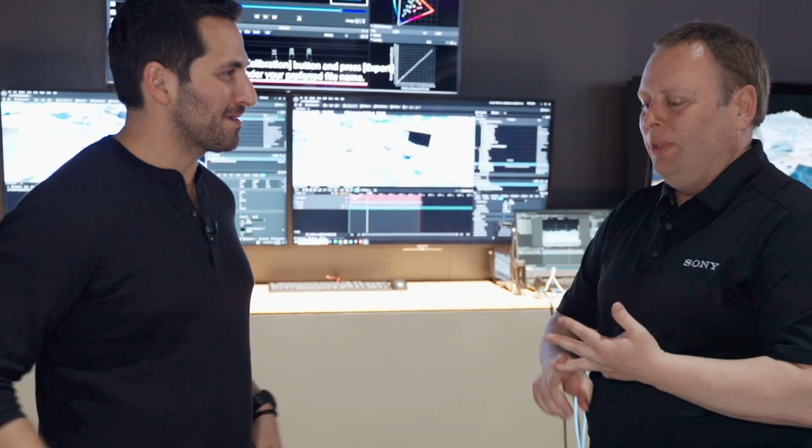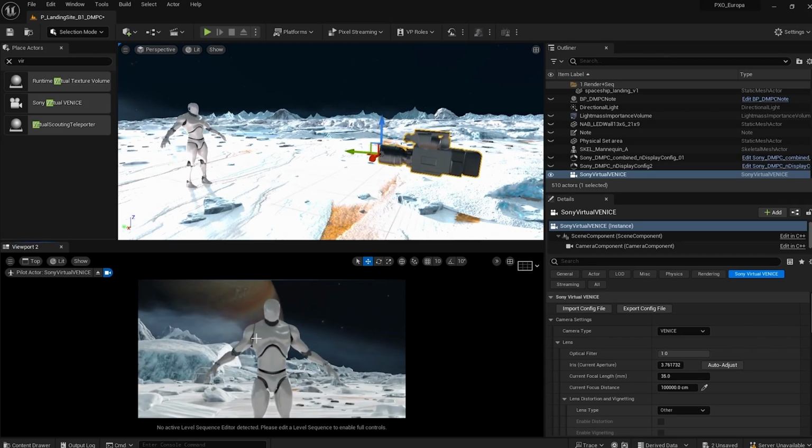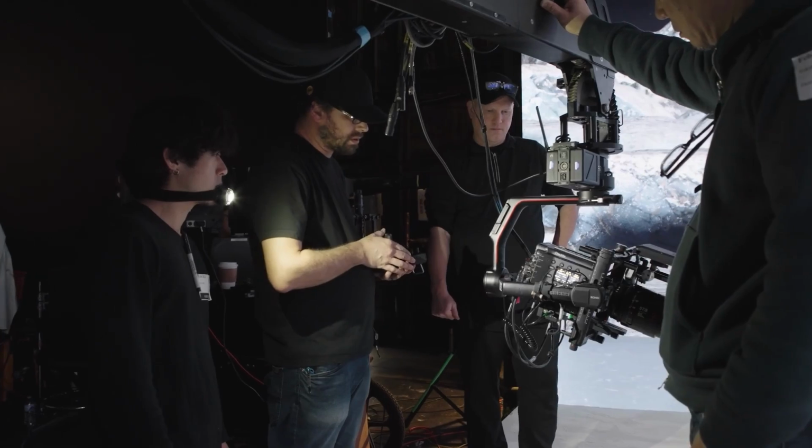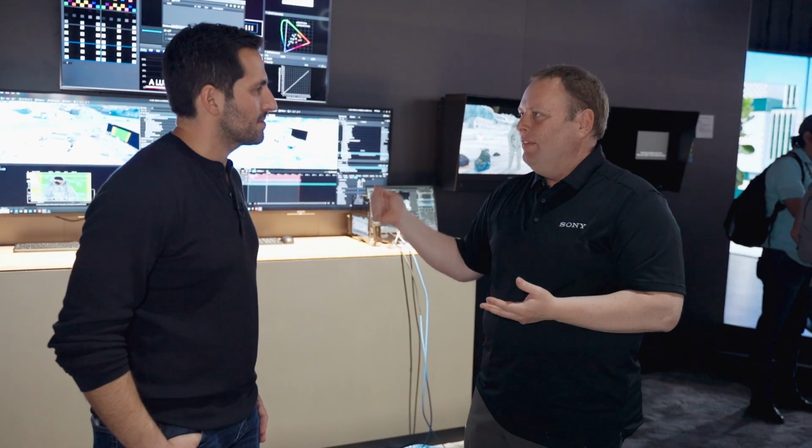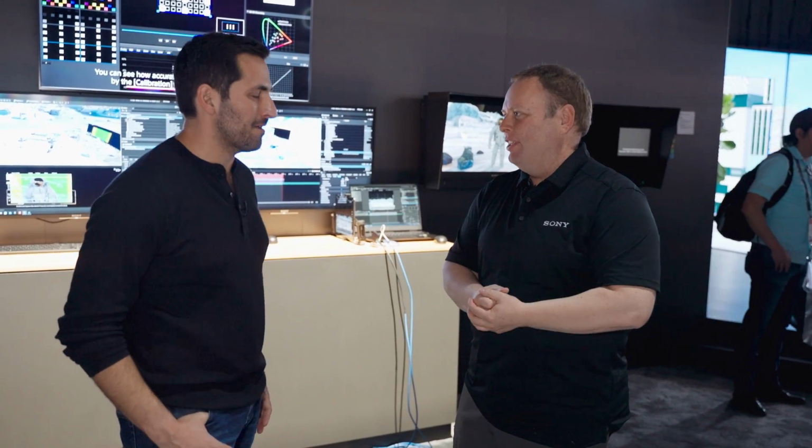Exactly. So you set up all your settings on the virtual camera, and then you can export the config file and put it on your physical camera. So now both cameras are matching. You've got everything exactly the same.